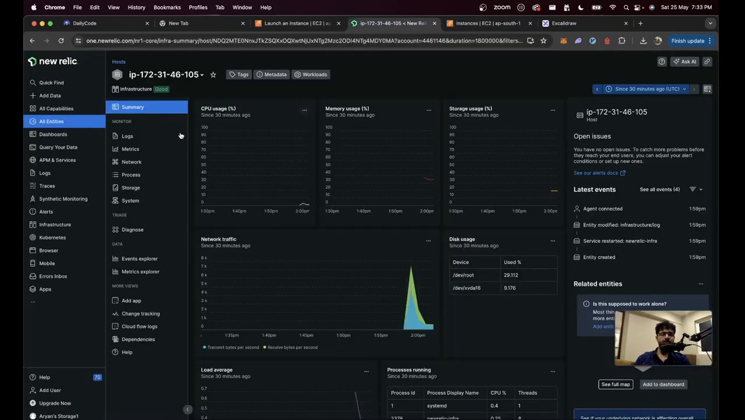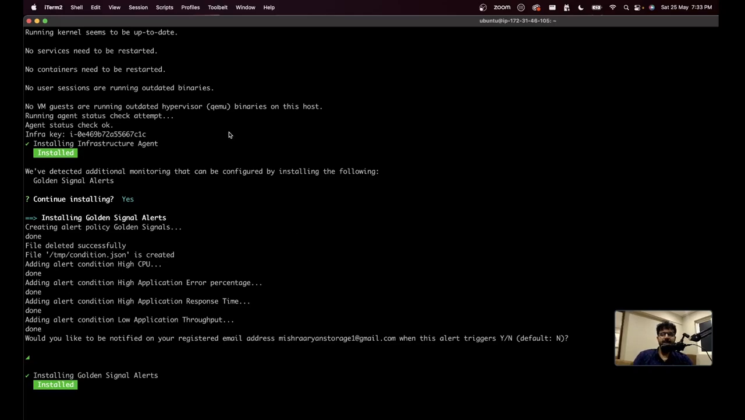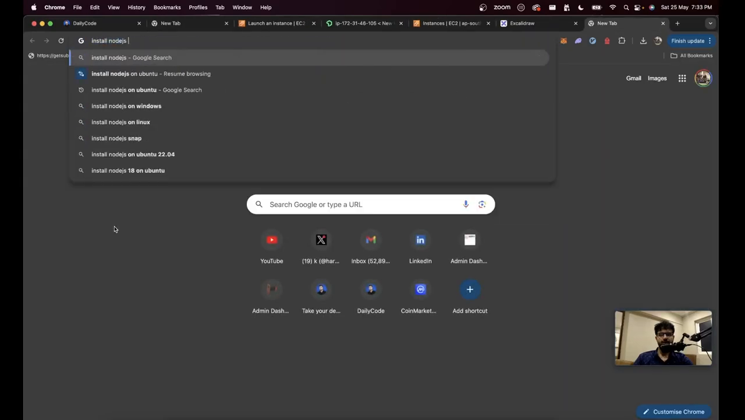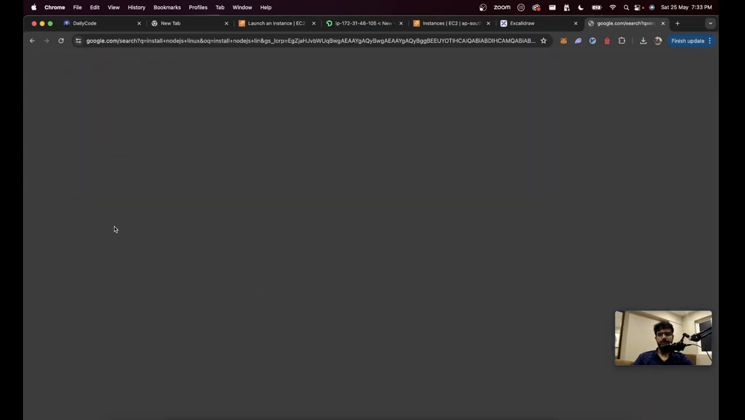Now let's try to see if it actually does what it's supposed to do, even though it should be obvious. Let's create an infinite for loop and see if the CPU spikes up or not. So step one here is to install Node.js on the machine. Install Node.js Linux.